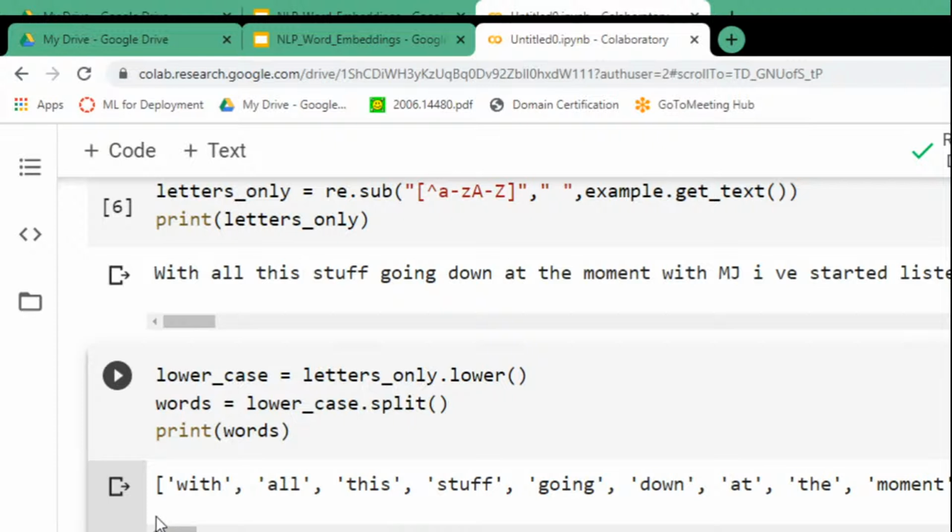So after this, what we are going to do is we are going to remove all the stop words, right? All right, so let's see how we remove these stop words.